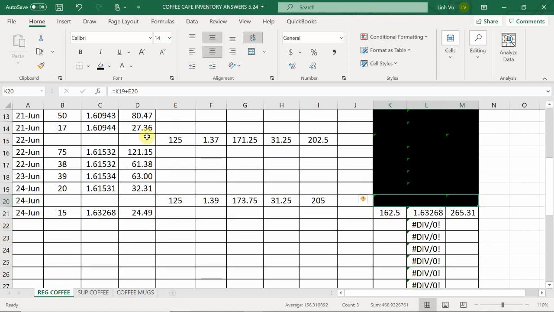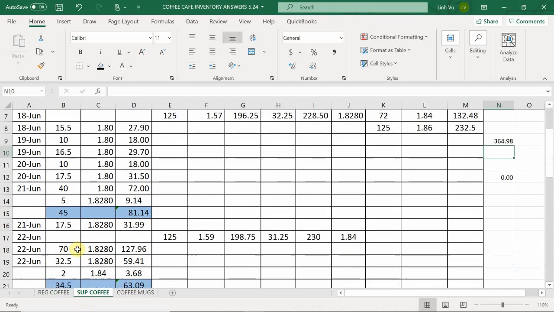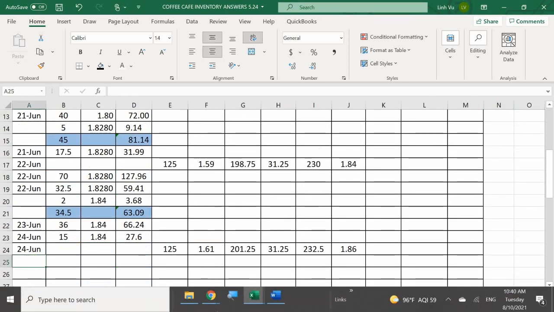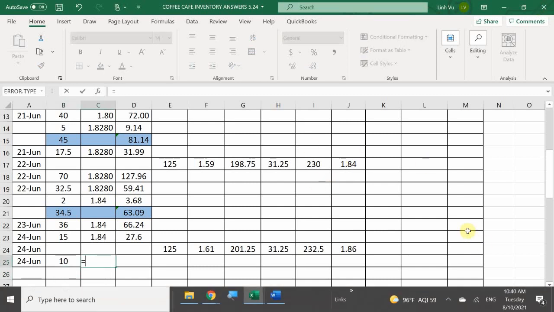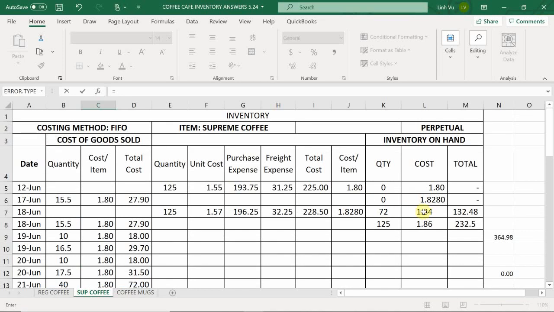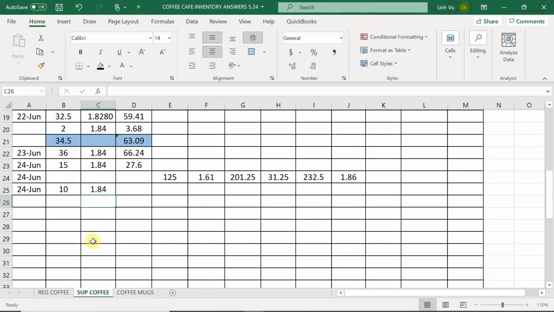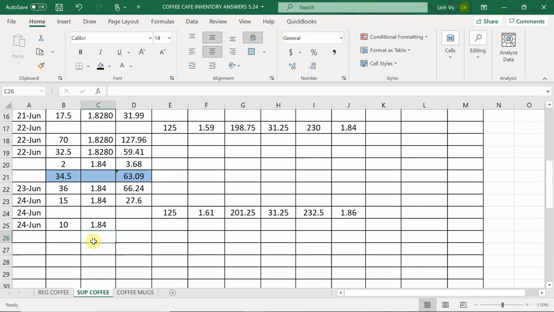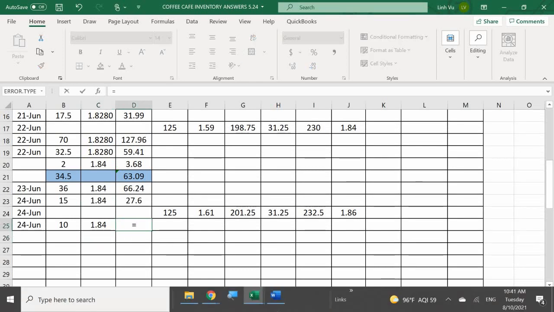Now to Supreme. And on our Supreme on 6/24, we sold 10 pounds. And we're going to use the cost, first in, first out. Looks like 184, which totals 1840.